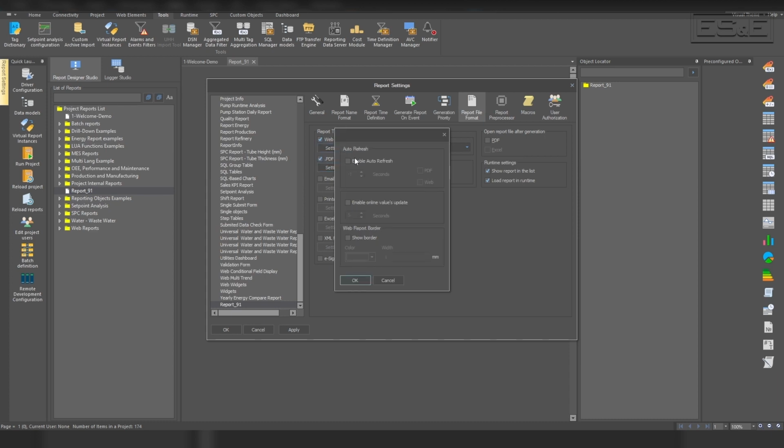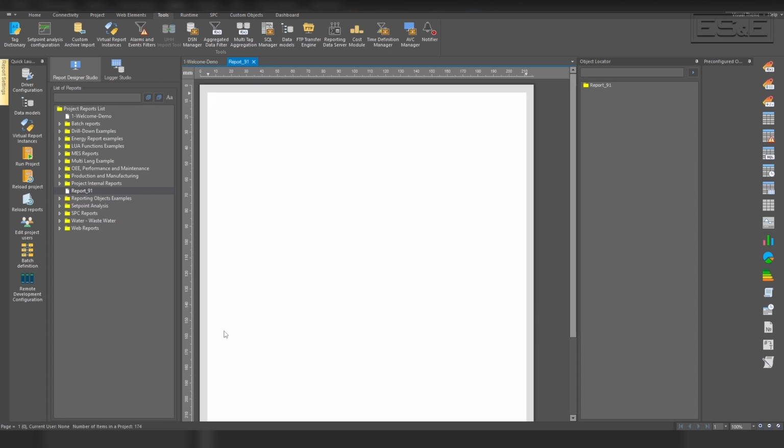I'm going to do settings, and I'm just going to tell it that every 5 seconds I want it to auto-update on the web. Again, we'll get into the details of how to configure the settings for reports later. We're just doing this to test that we're actually getting values back into Dream Report. So I'll click OK, click Apply, click OK.